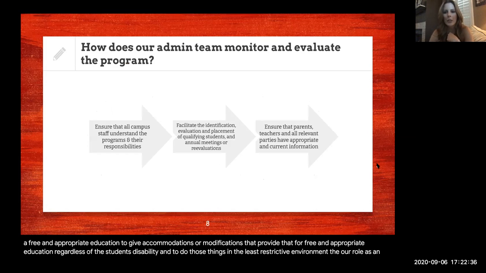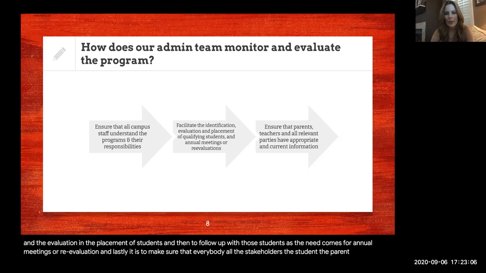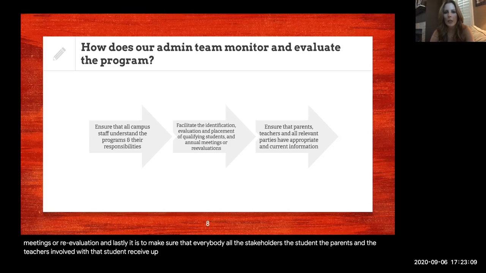Our role as an admin team is to monitor and evaluate the program by making sure that we provide all of our staff with opportunities to understand the program and the responsibilities, such as what you are receiving today. It is also to facilitate the identification and the evaluation and the placement of students, and then to follow up with those students as the need comes for annual meetings or reevaluation. And lastly, it is to make sure that all the stakeholders, the student, the parents, and the teachers involved with that student receive up-to-date current paperwork to ensure that the correct accommodations are being given to that student.